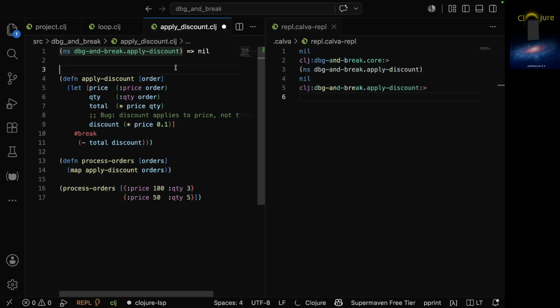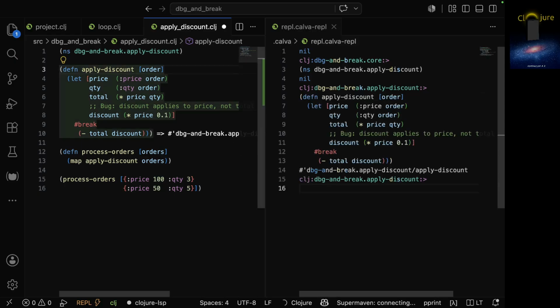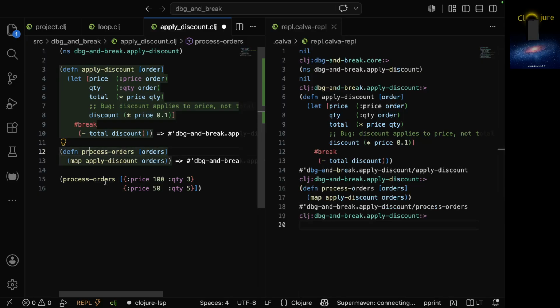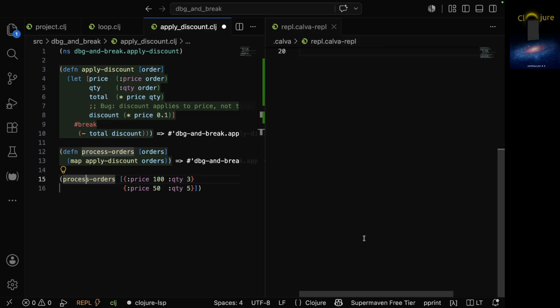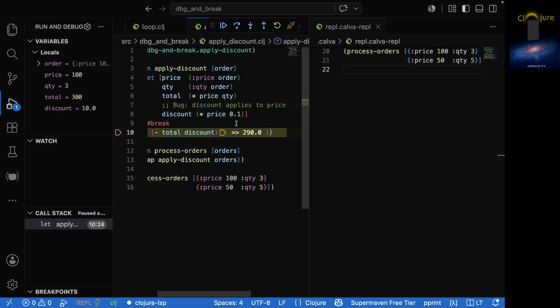Yeah, apply discount namespace is loaded. So now I just have this apply discount. Yeah, next I have this process order, right? And then this will apply discount and give you the final price. Okay, so now I just do this process orders. Okay, right? So that's the thing, right? And look, now it breaks over here. Actually, there's a bug over here, right?